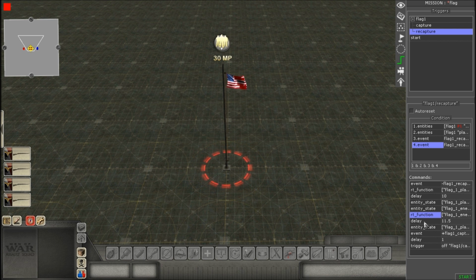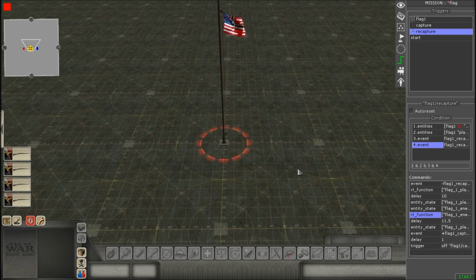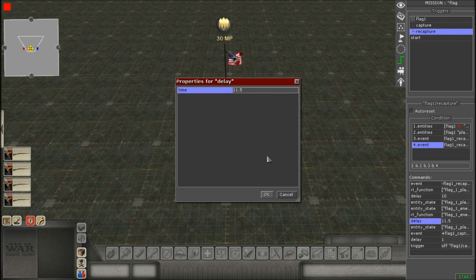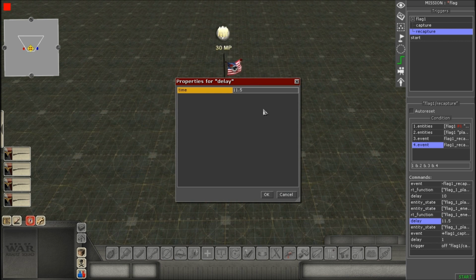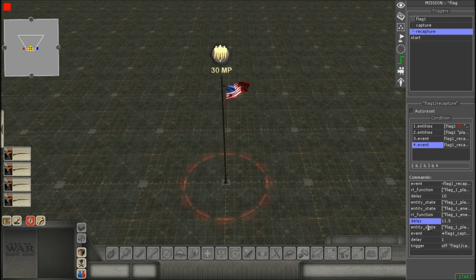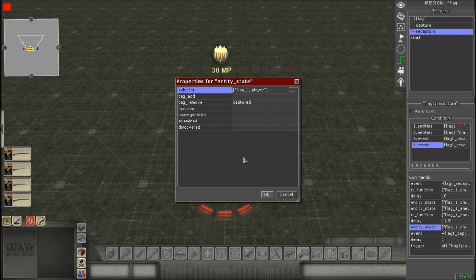Our next command will be a delay. Again, just like the capture one, I put it to 11.5 seconds. Again, if you want to make it equal for both sides, I would suggest using the same number. You don't have to put the same number I do, but fiddle around with the delays if you need to. Our next command is the entity state. Where it says selector, you're going to expand this.